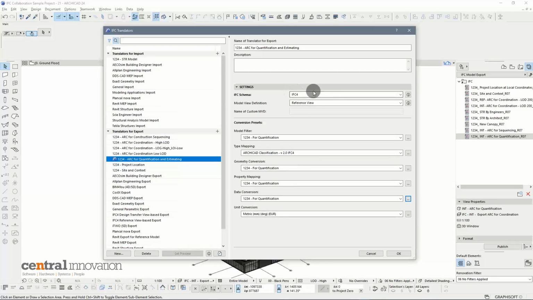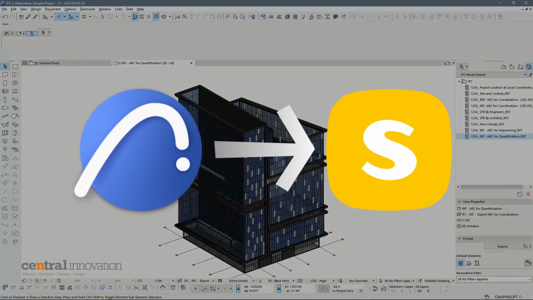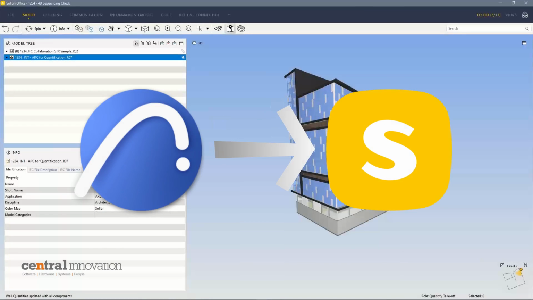I'm basing this on IFC4 and the reference view, but it will be similar if you're using IFC 2x3. Now, that's pretty much what my translator will do based on my current view. And all I will do is, I already have an exporter for that. I'm just going to go ahead and export as it is by publishing it. And then let's show you what I should have on the other side.